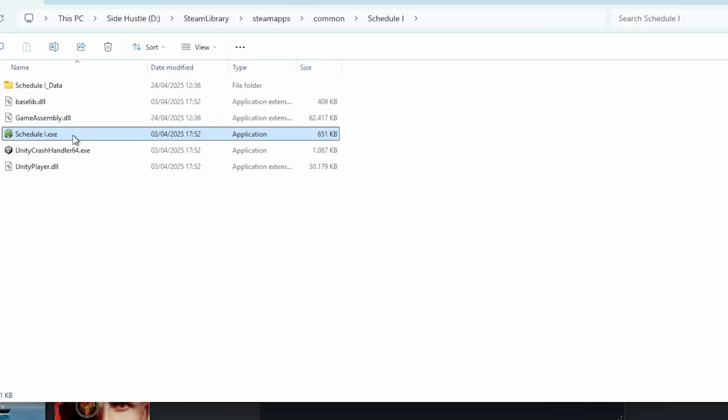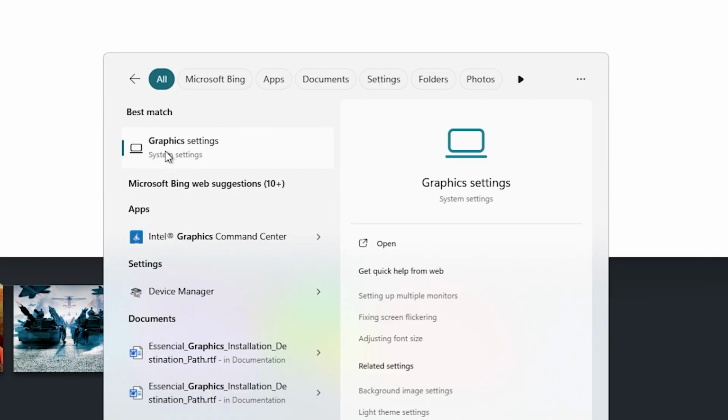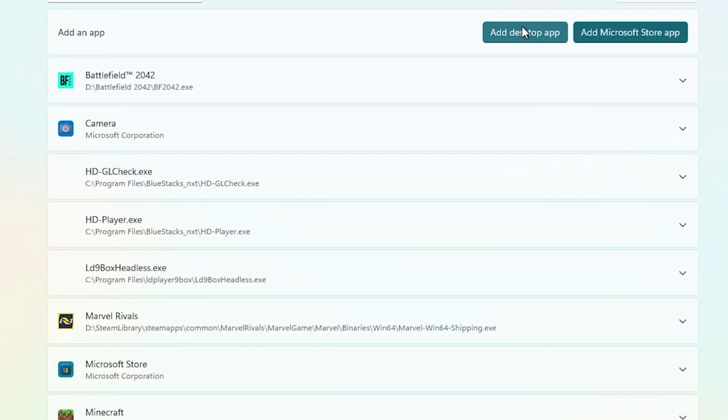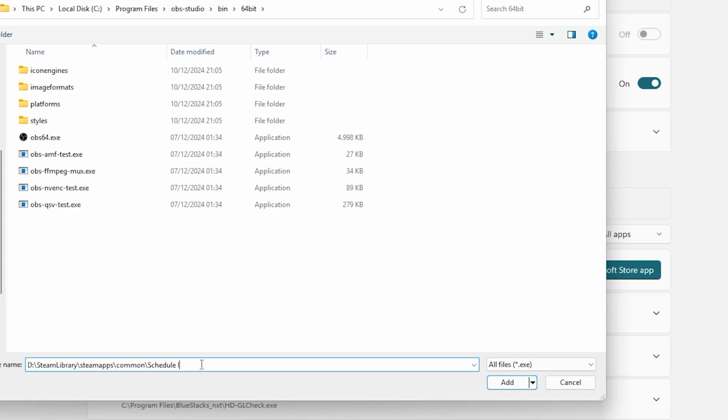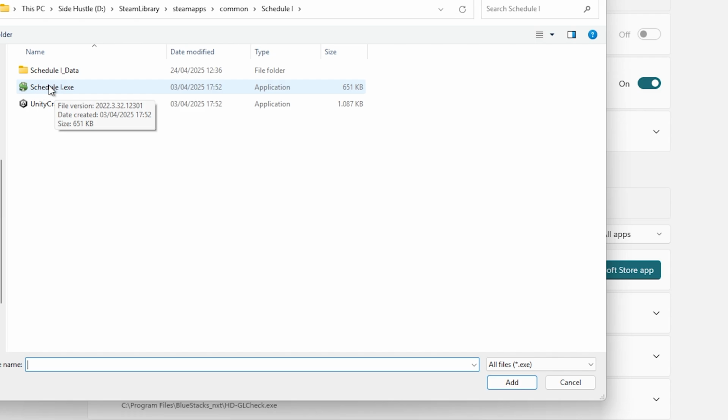Now the next step, while you're here, right click on this place and click on copy address. Then you're going to your PC and you're gonna type graphic settings. Then you're gonna click on add desktop app. Then you're going to paste the path that you copied. Press add. Then we're going to click on the .exe file.